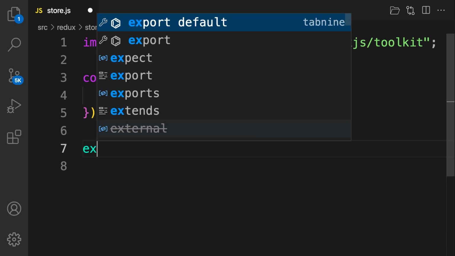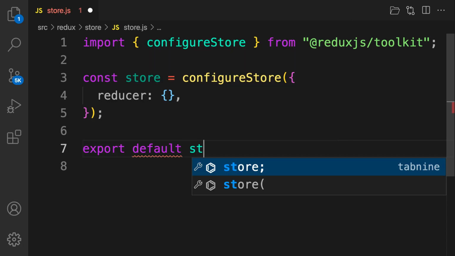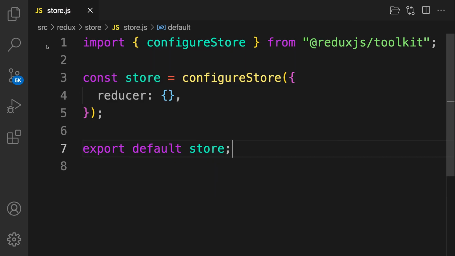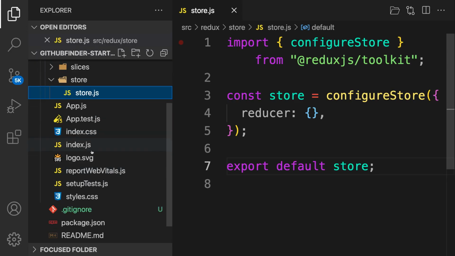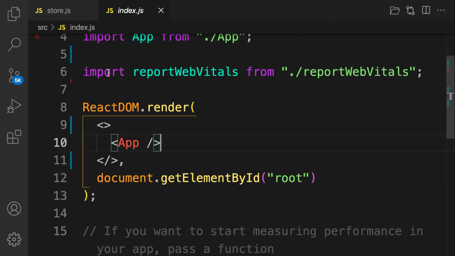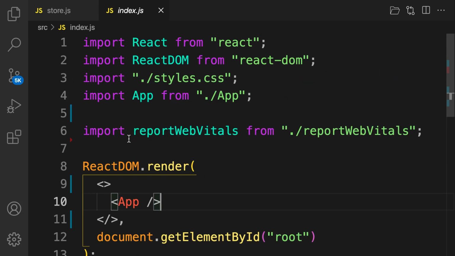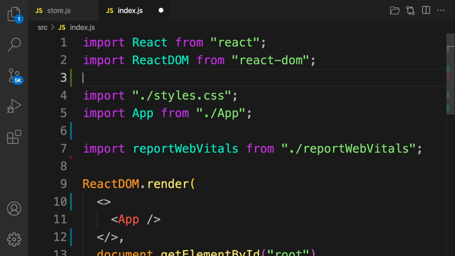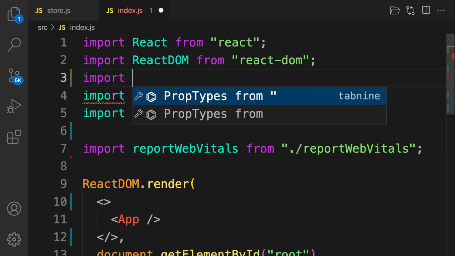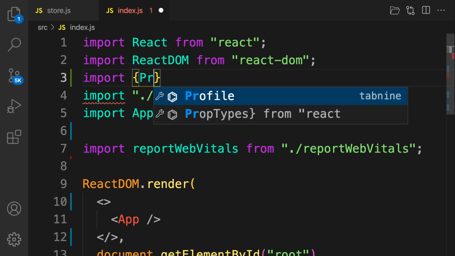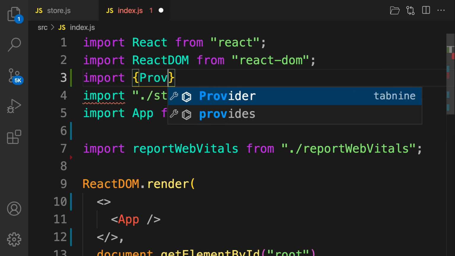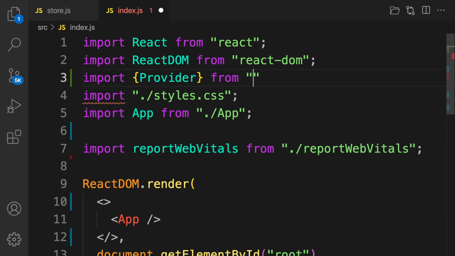Next, let's export default the store, and then let's go to our index.js file and wrap our application with our store. Here, let's bring in the Provider, because you want to bind Redux to React. So you're going to use Provider from React Redux.